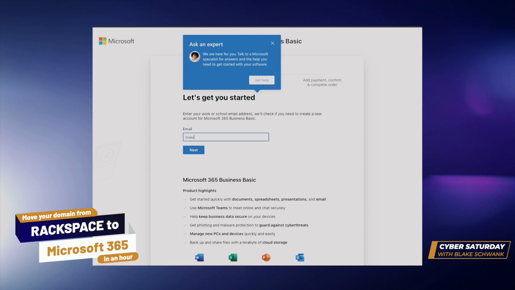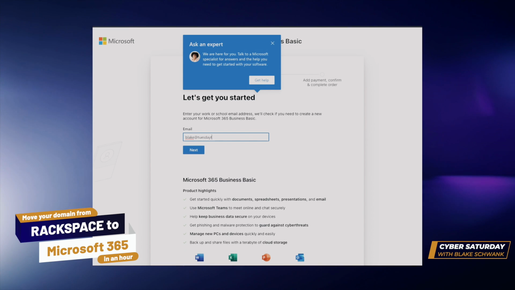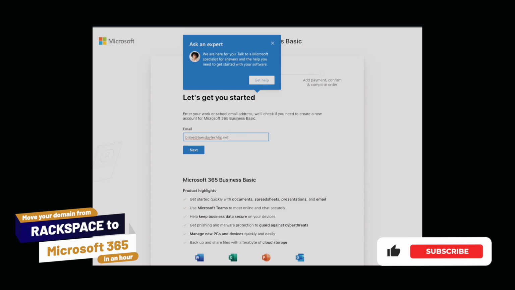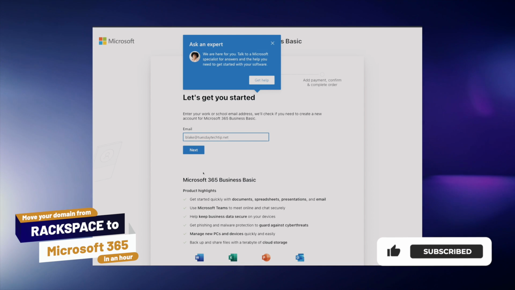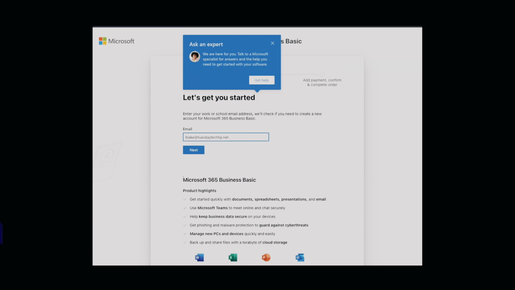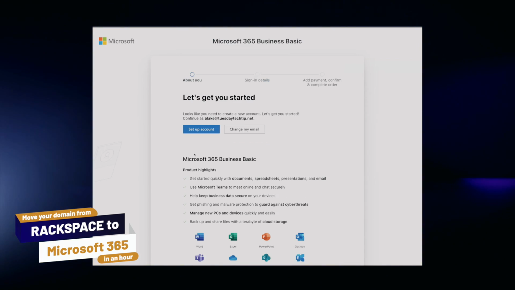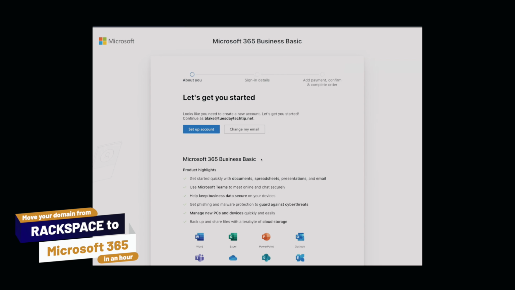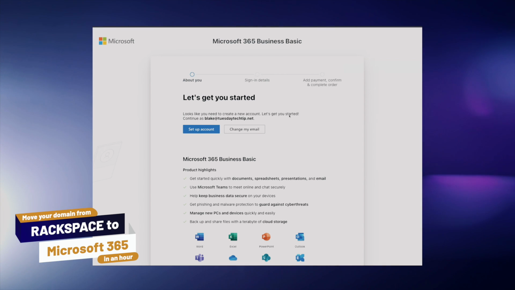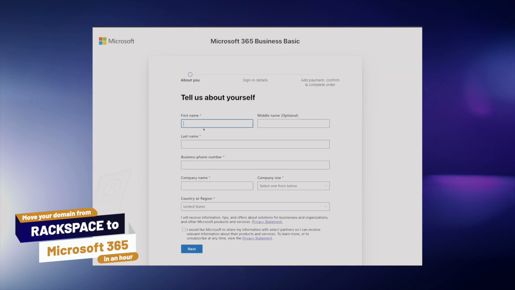So my email address, I'm going to say was Blake at TuesdayTech.net. Okay. And so that's the domain that I own, that I'm able to get into register.com or wherever my registrar is. And I'm going to hit next. And it says I need to create a new account. So I'm going to go set up the account. If you type it in wrong, you can change your email, but we want to set up the account.